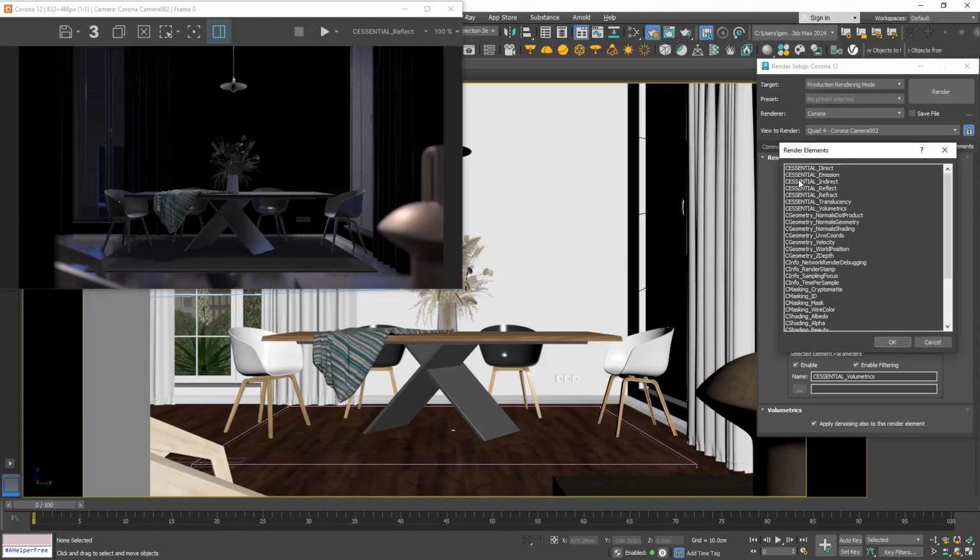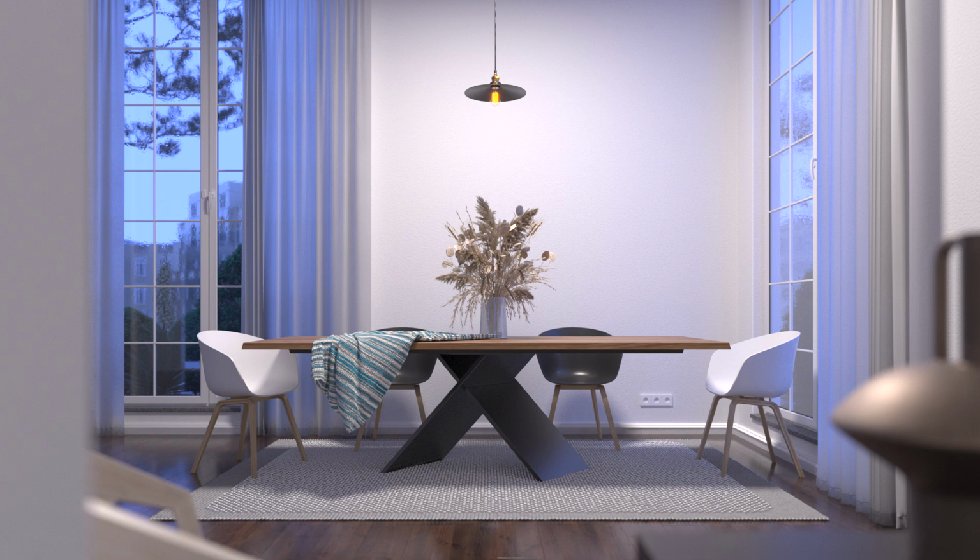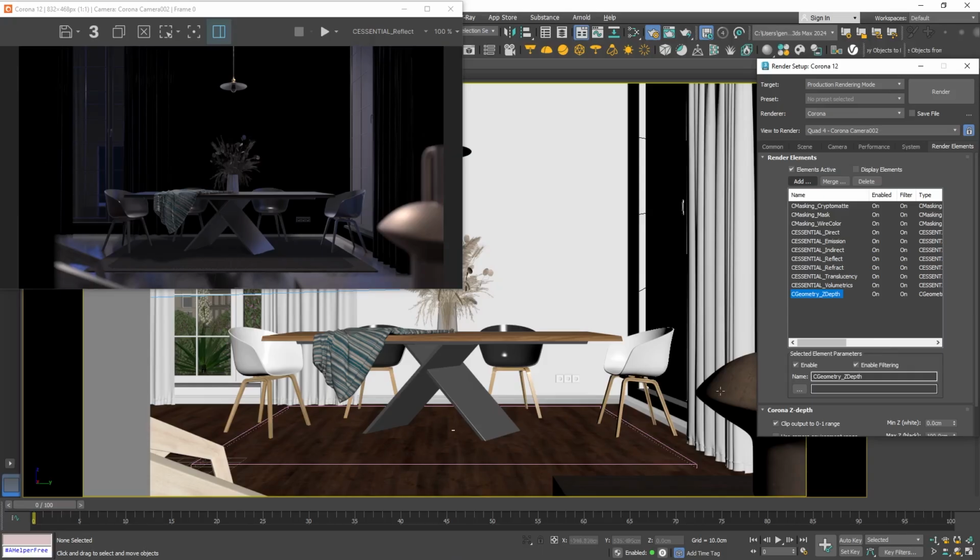From the geometry category, I will use only one render element, the Z-depth. You can see how the foreground is blurred in our image with depth of field. Unfortunately, this effect usually increases the render time. If we don't have a powerful computer, we can fake that effect in Photoshop using the Z-depth. Basically, this render element gives us information about the distance of objects from the camera, with the far objects appearing darker. When we start the interactive render, we will see the new element.